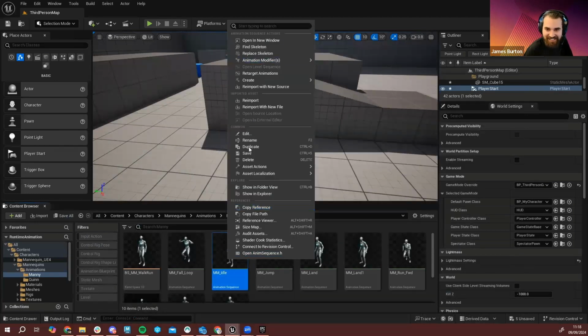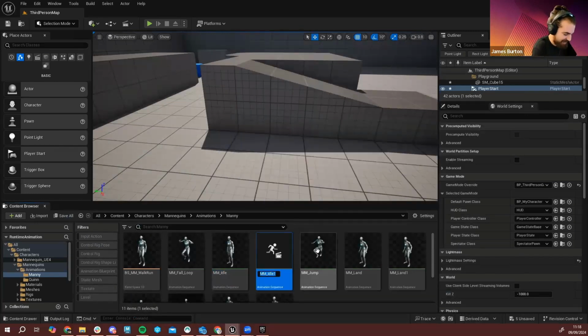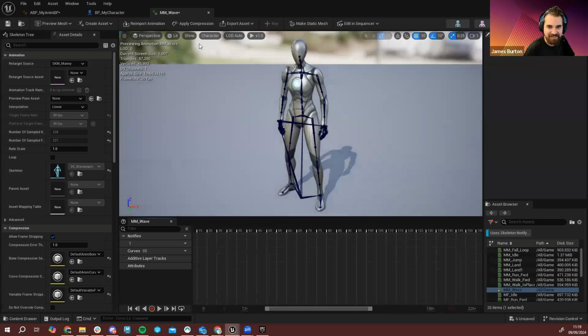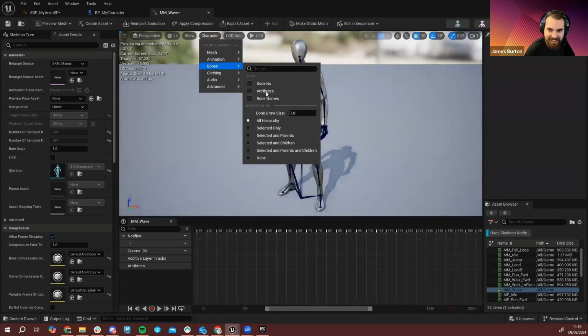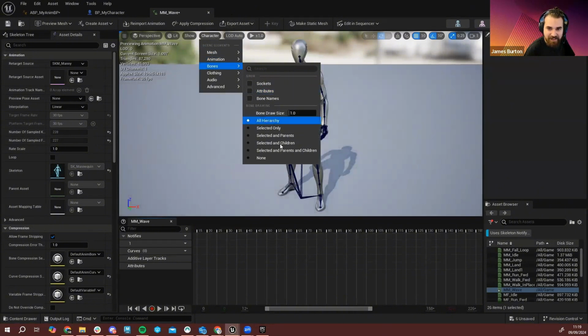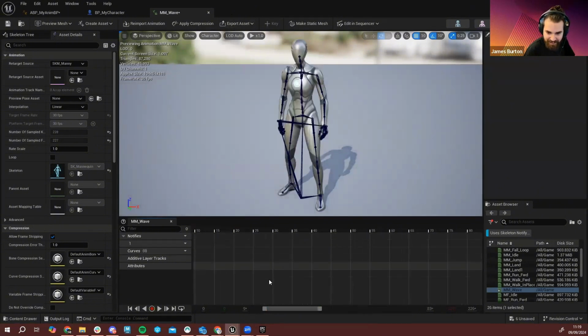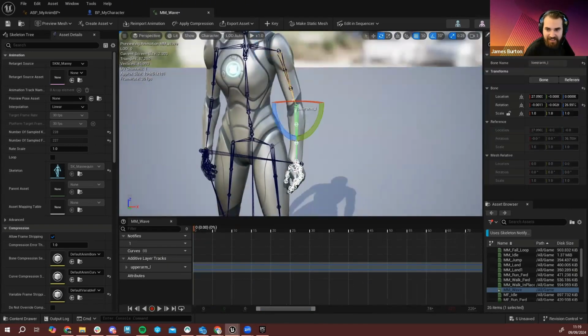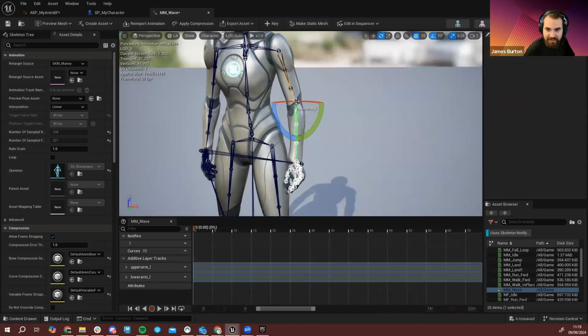I'm going to duplicate the idle and call it wave. And again, this isn't how you'd animate a character, right? You've got control rig, but I just wanted to have something quick here. I just went to character, bones, and show the whole hierarchy. And once again, we will key these two so we can start working on them.